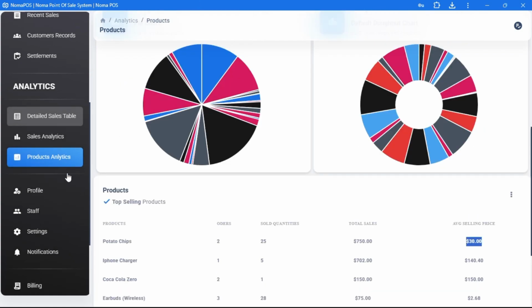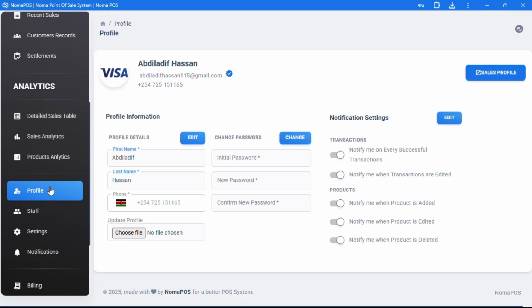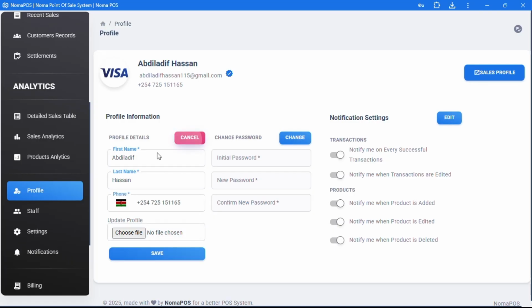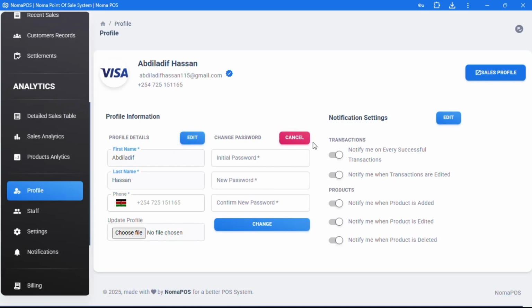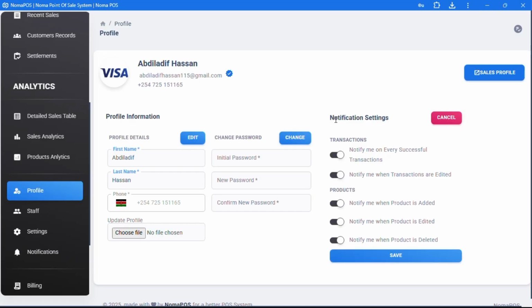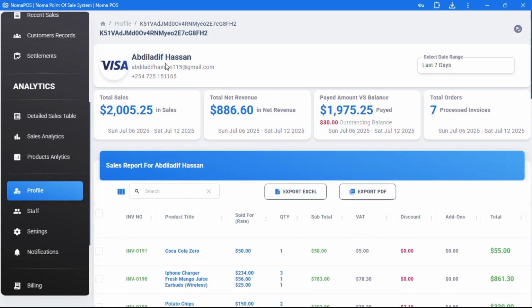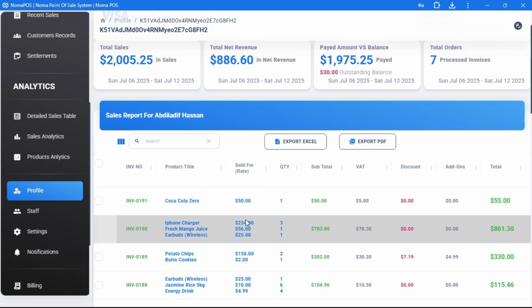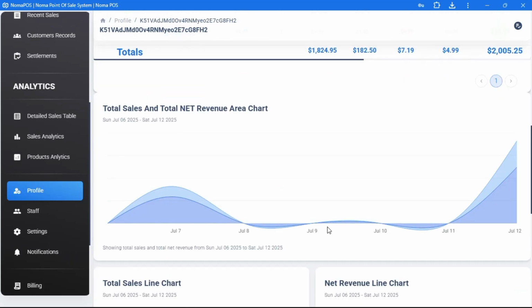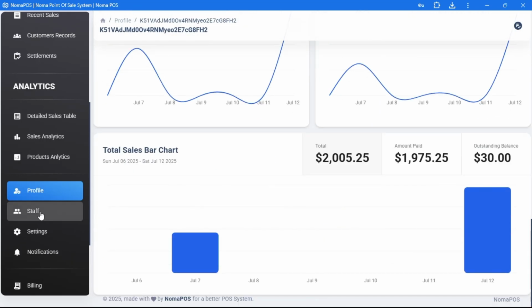Now you go to Profile. From here, you are able to edit your information, mostly if you are the admin or store owner. You can edit your email or change password or notification settings. You can update your notification settings. You can also go to your sales profile. Once you go to your sales profile, you are able to see everything that this user, for example here the admin, has sold, and sales tables and charts.